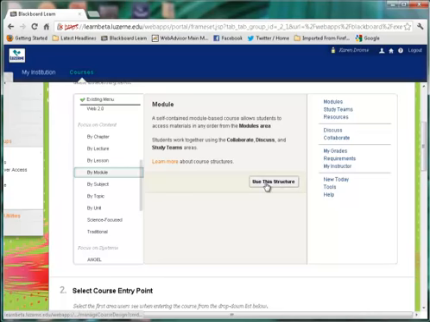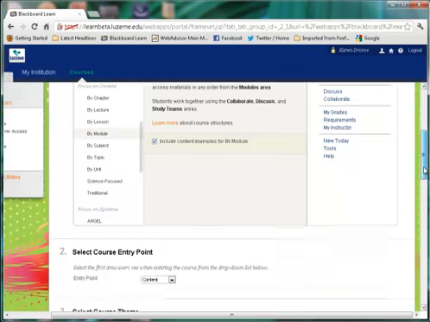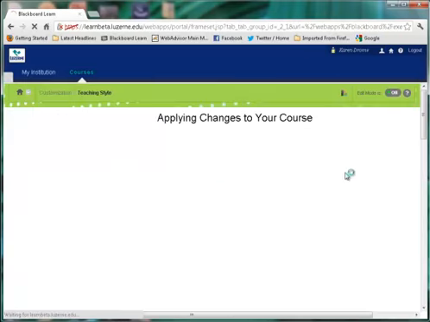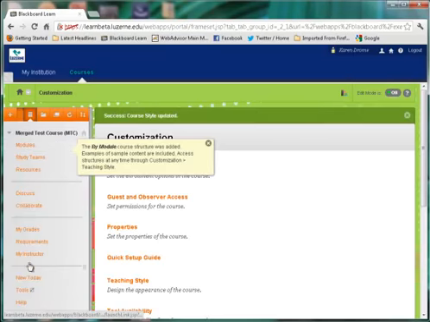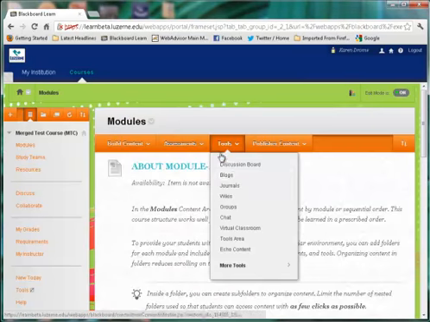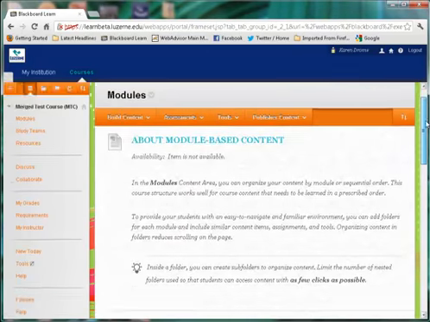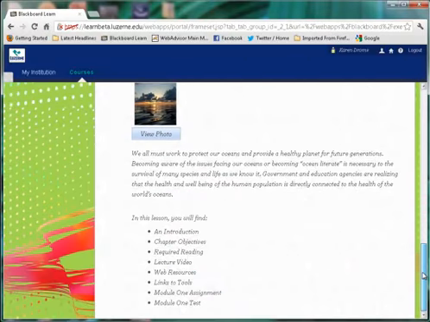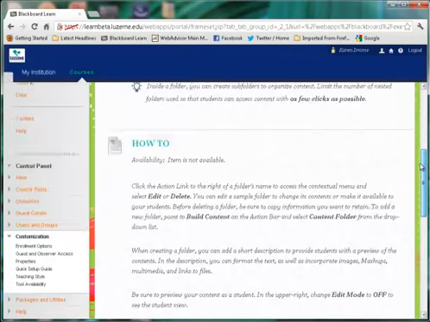When I do that and I select Use this structure, I can choose to include content examples. I'm going to do that. Then I'm going to click Submit. And I wait while it applies the changes. So now you can see my menu has been set up in a specific way. And if I go into Modules, it will give me some ideas for the types of things that I might put in to a different module.